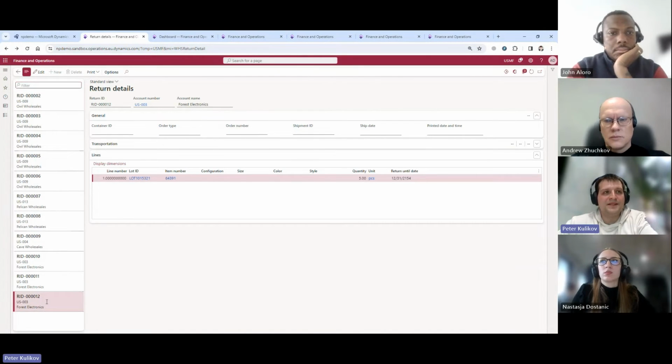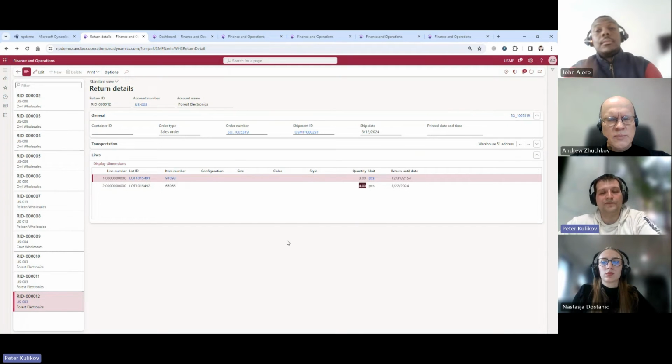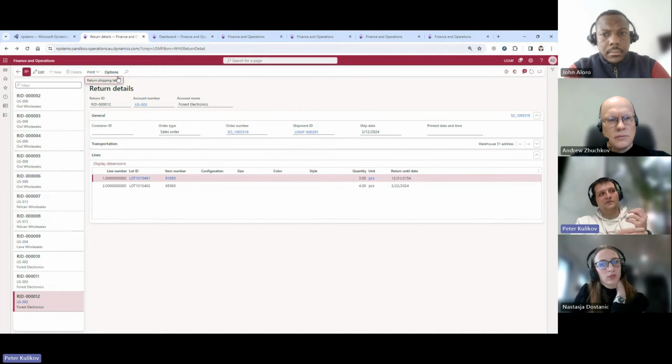And here you can see the new record, return ID 12, with lines for 2 items with all the quantity that we have shipped. And also here you can print the return shipment label. So it's a label for a returning process with the returning details. But in my opinion and from my experience, it will not be the common case.